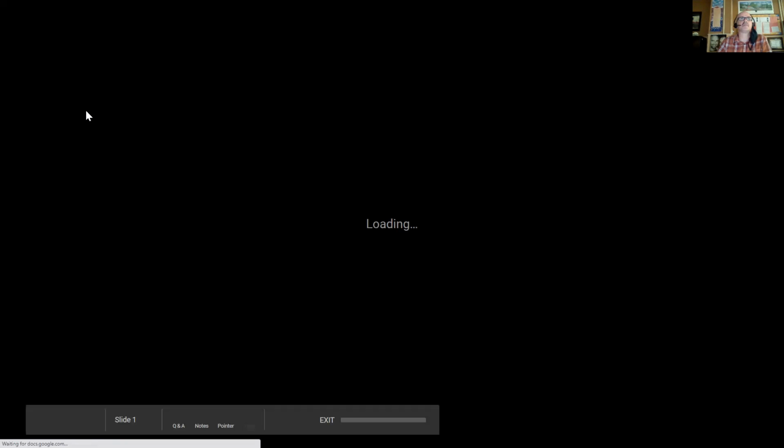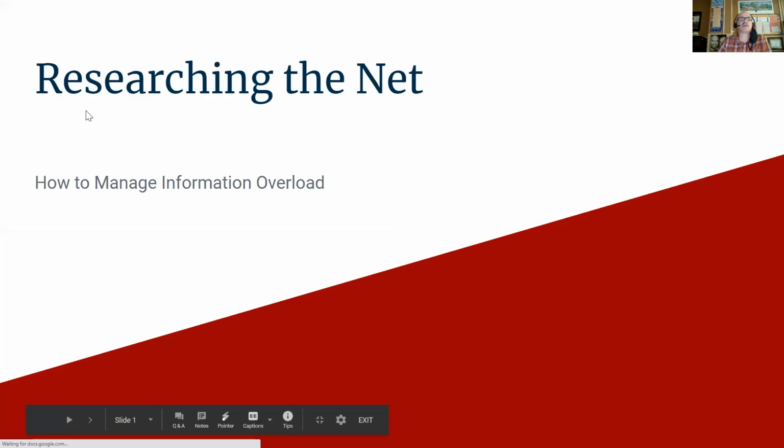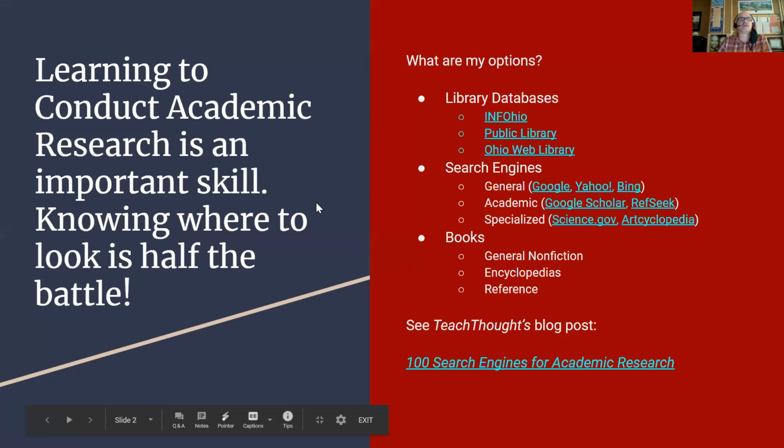But you kind of flip through it just to show you the type of information we have in here. Okay, first page here. Learning to conduct academic research is an important skill. Learning where to look is half the battle. So we have these databases like Info Ohio, the public library in general, if you have a public library card.